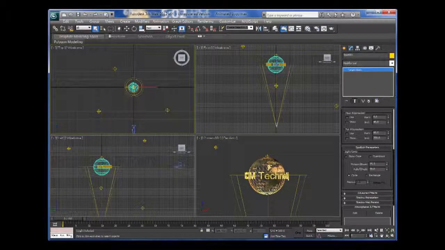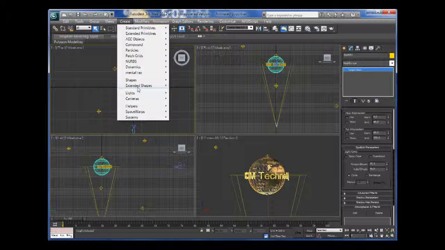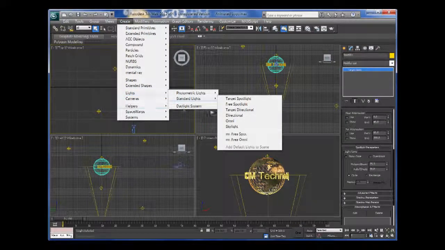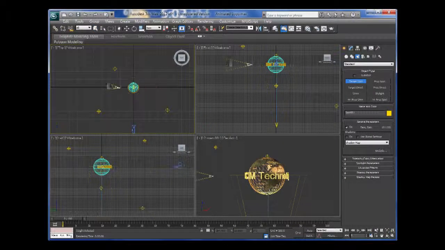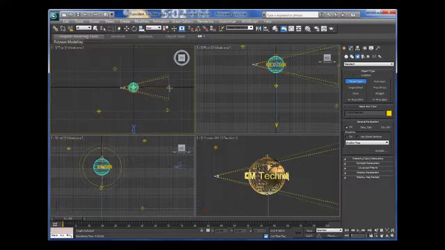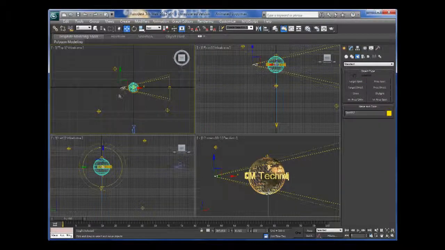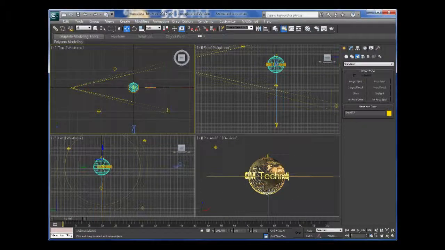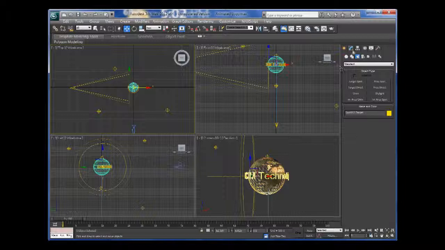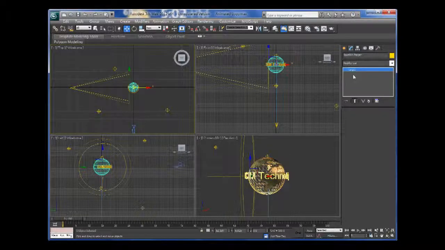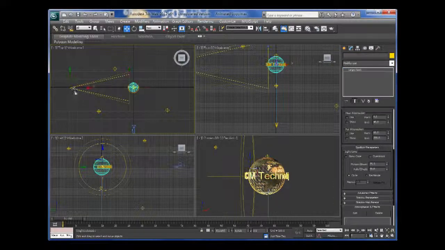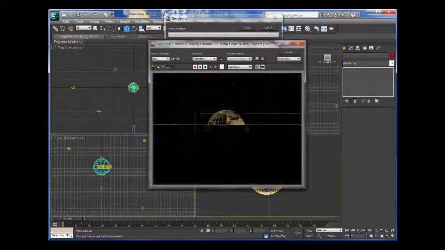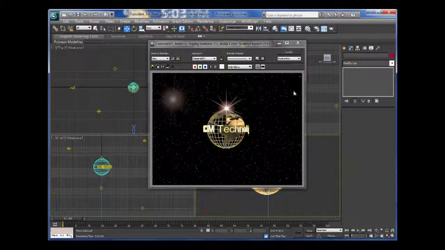So let me create light, standard, and target. Whoops, wrong way. Okay. I'm going to go ahead and scoot that over. Scoot this over here as well. Let's change the parameters there. Not on the target, but on the light itself. 2530, we're good to go. And let's see what that looks like. Looks a little bright, but it's not too bad.